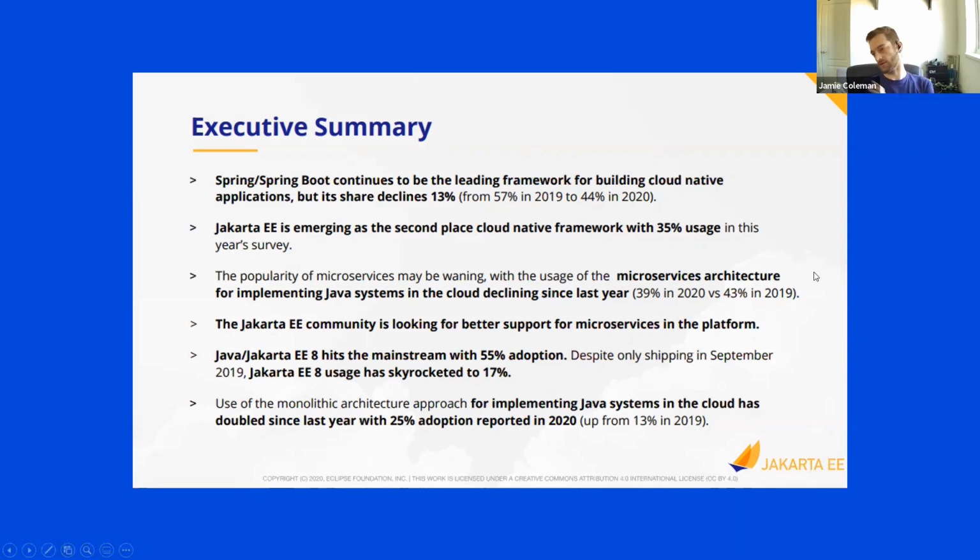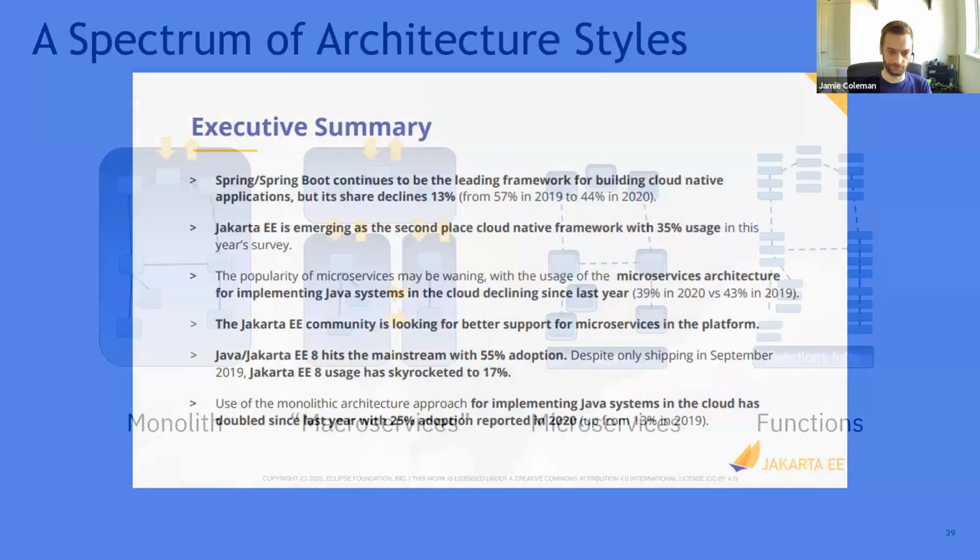Now, I don't know what your opinions are on this. I do not think that means microservices are going anywhere. And I still think microservices are where people should be aiming. If they're creating a net new project or a net new application, that is the kind of architecture I personally believe they should be trying to do. Now, breaking apart monoliths is a totally different story.